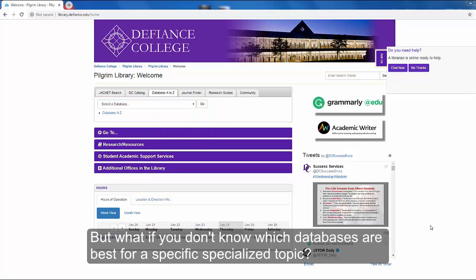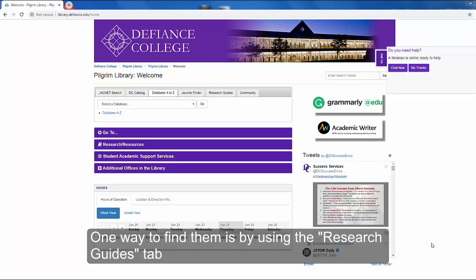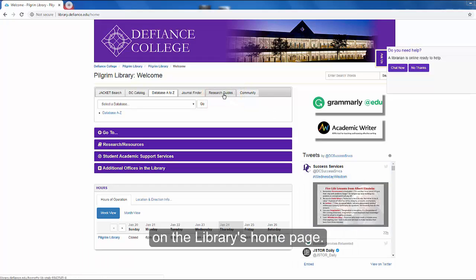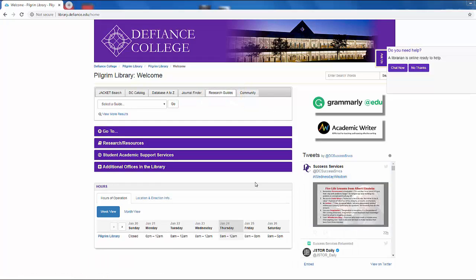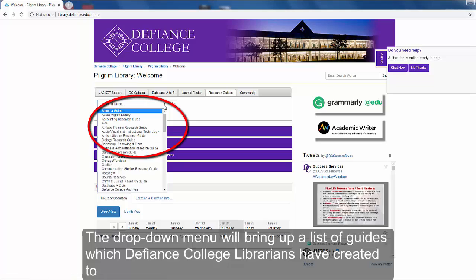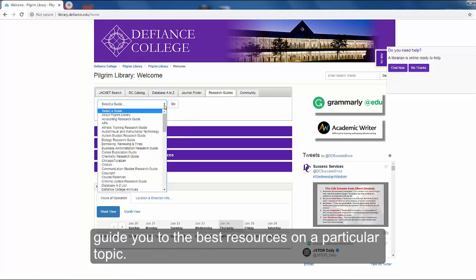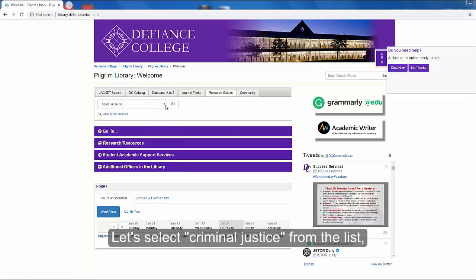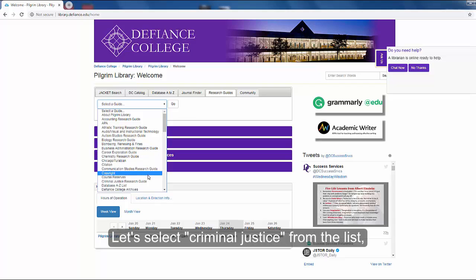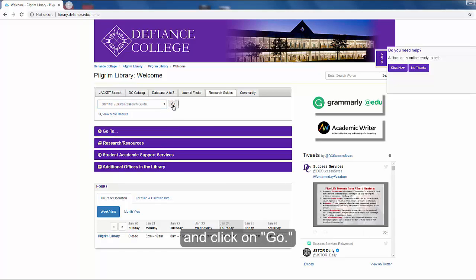But what if you don't know which databases are best for a specific specialized topic? One way to find them is by using the Research Guide tab on the library's homepage. The drop-down menu will bring up a list of guides which Defiance College librarians have created to guide you to the best resources on a particular topic. Let's select criminal justice from the list and click on Go.